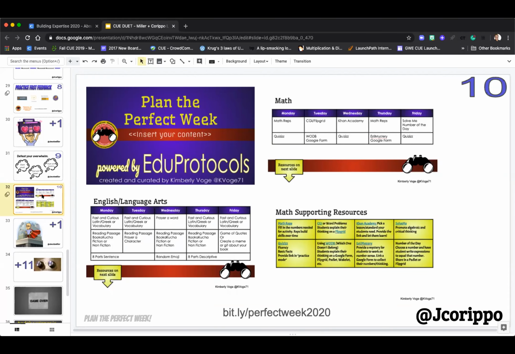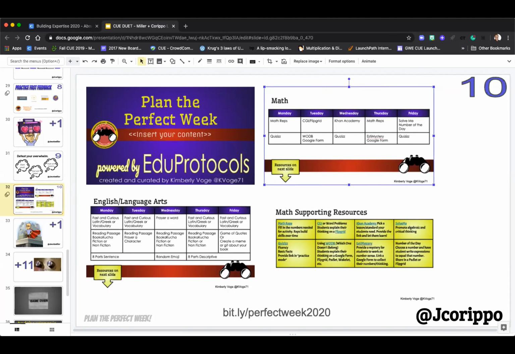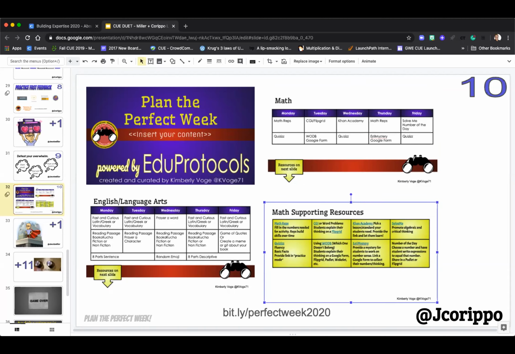Bit.ly/PerfectWeek2020. Kim built out a beautiful week for 5th grade: math, language arts, history, science, and social studies. This is how simple and elegant her plan is. It's really popular with everybody that's seen it. If you look at the math side especially, you've got math. That's her plan for the week, you guys. That's the whole week, and then here's all the resources she needs to get it done.